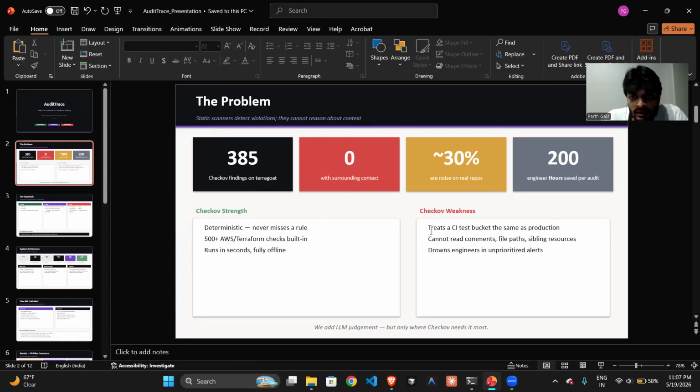But the weaknesses are that it treats a continuous integration test bucket the same as a production bucket, and it cannot read comments or file paths or sibling resources, and drowns engineers in unprioritized alerts, something that the engineer might not want.